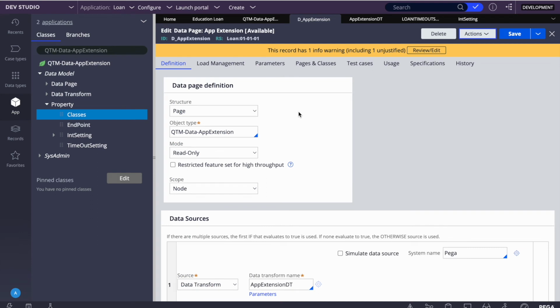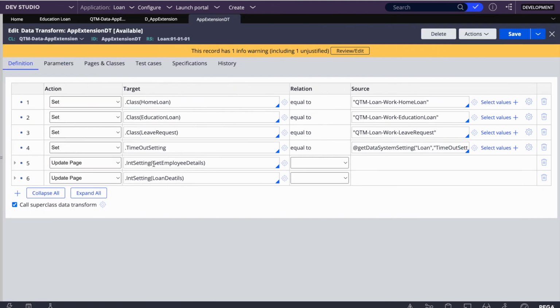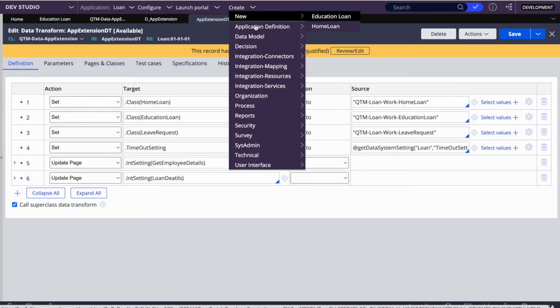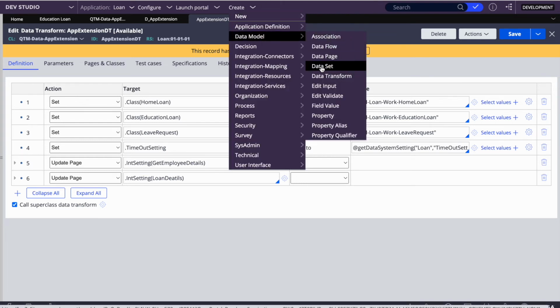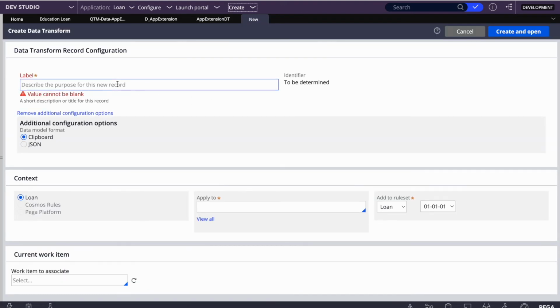Okay, so now dynamically we set these things. Now how can we use these things? Okay, so I'll create a data transform, and I'll show you how we can use it. So based on your business scenario you have to use it, but for now I'll just showcase how we can use this data dynamically. So let's create a data transform and say fetch dynamic value.